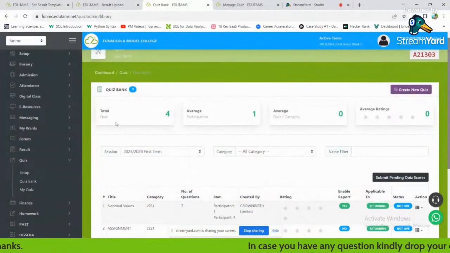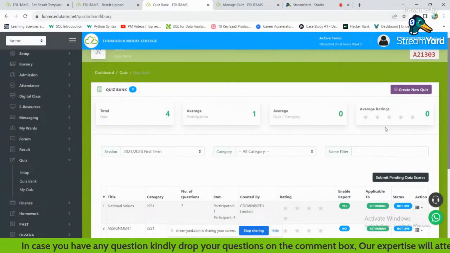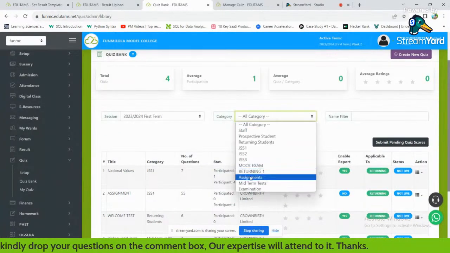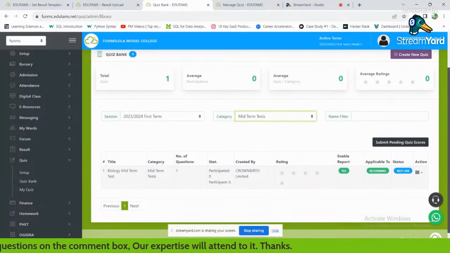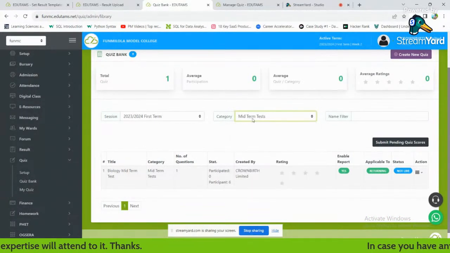This analytics here helps me to tell all the quiz that have been set, what is the total number of students that has participated, what is the average, and student can also rate. So you will see that in this category, say I want to check for a midterm test assessment that we've done on midterm test, now you can see. So this is where you will see all of those categories.